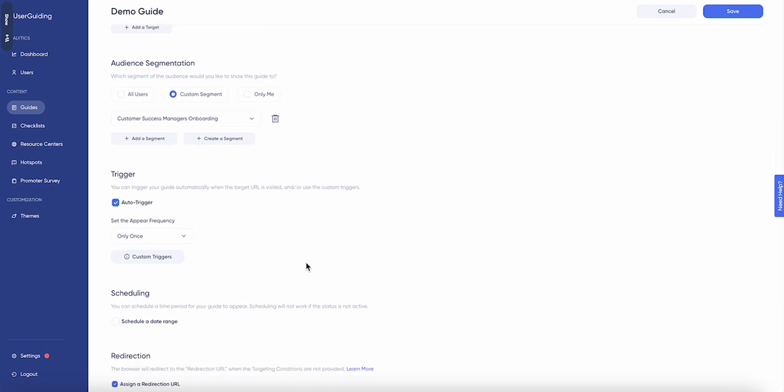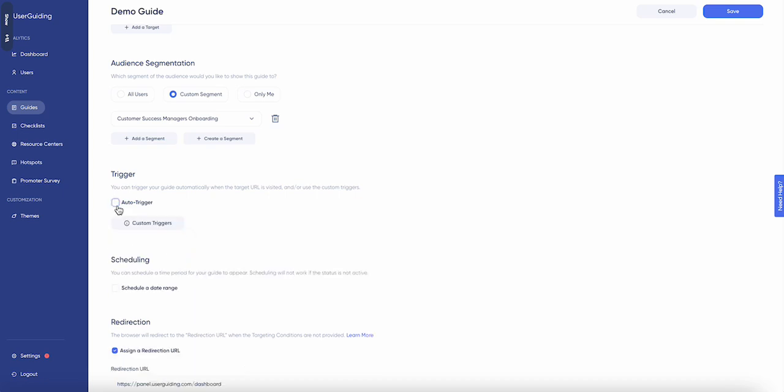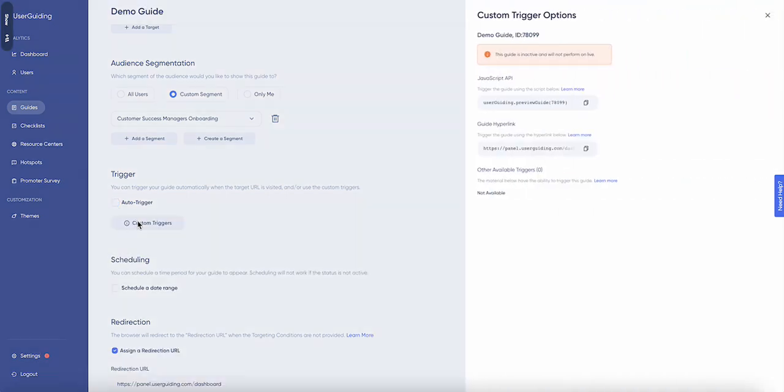By default, the guides will be set to automatically trigger. By that I mean, if the audience segmentation and the page targeting rules are satisfied, we will show the guide automatically to the user, and by default the appear frequency is only once, but you can set it to once a session, once a day, or any other options here. Or you can select to turn off the auto trigger and use some other custom trigger options.